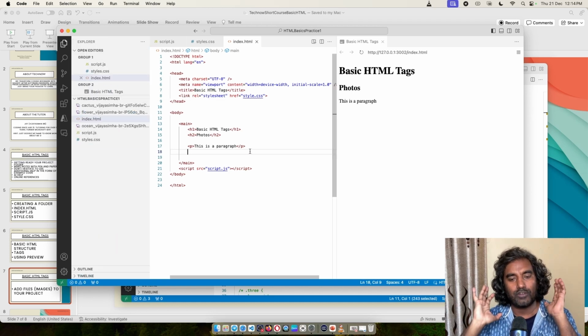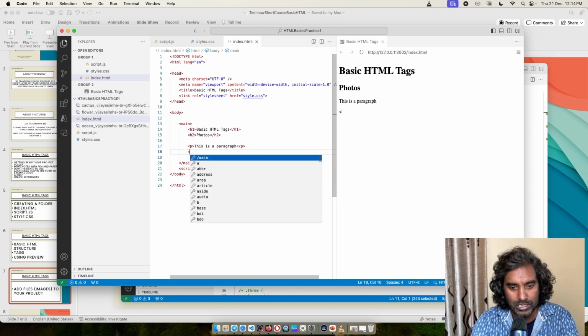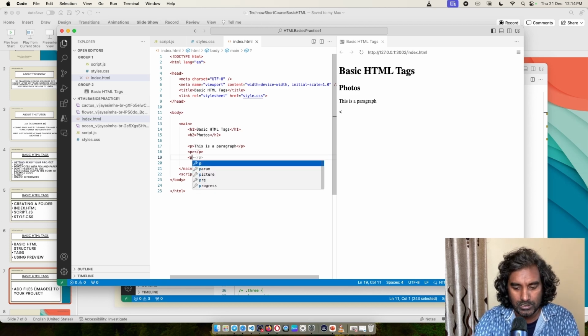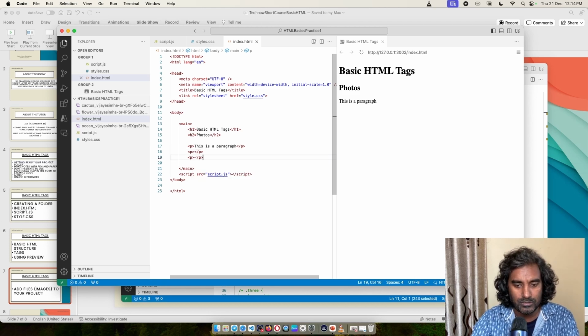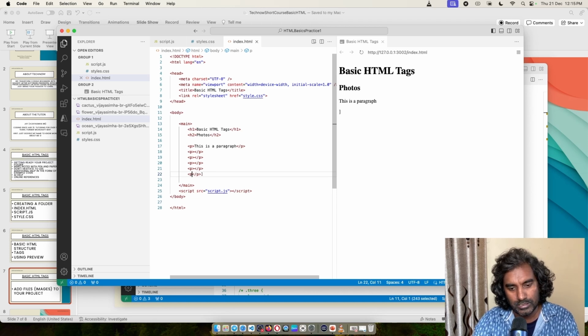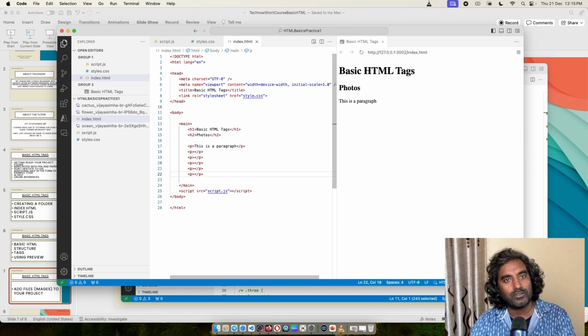So let's say I want to have 5 paragraphs. What I'll do, I'll say P, and before I can do 5 paragraphs, I need 5 lines. So I'm going to press enter. Again, the AI is trying to help me. There you go, paragraph tag, paragraph tag, paragraph tag. That didn't come right. Okay, there you go. So now I had to do that 5 times.